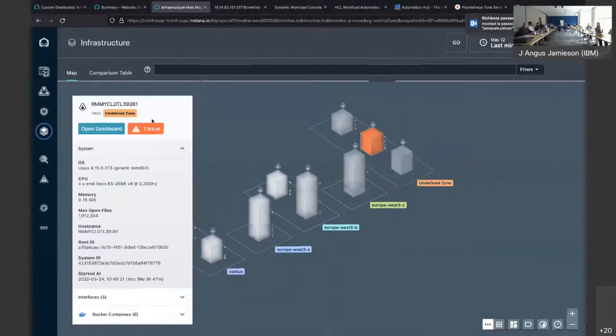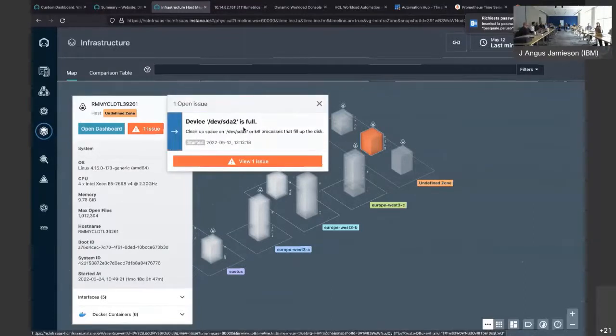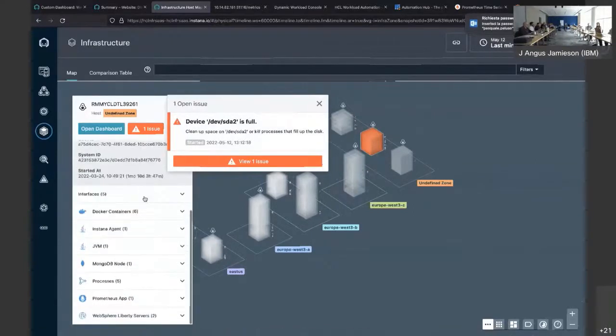Okay, as you can see, I have here the overview of the entire machine. So I can see the OS of the VM, how many CPUs it has, the memory, the host name of the VM, and I have here one issue. I can see that my partition is now full. That's because I have performed the transfer before. You can use all this information to perform the infrastructure monitoring.